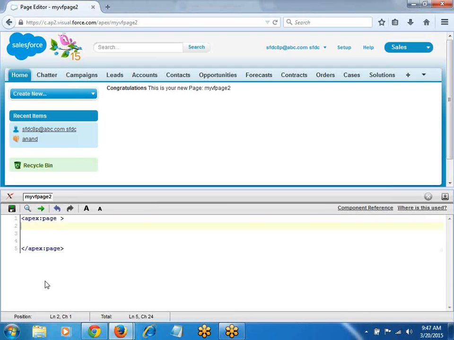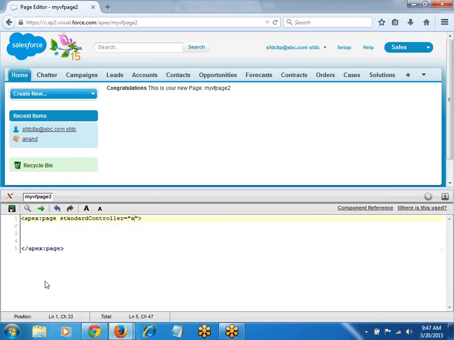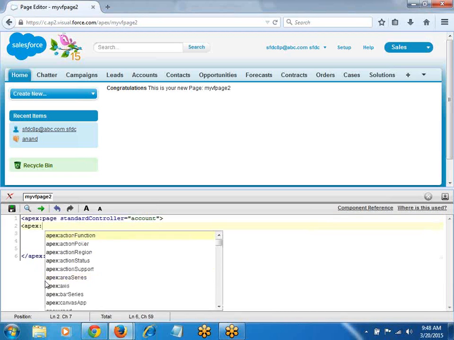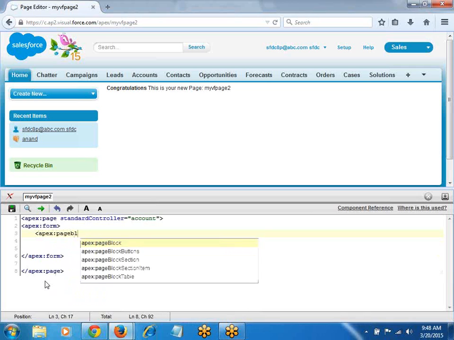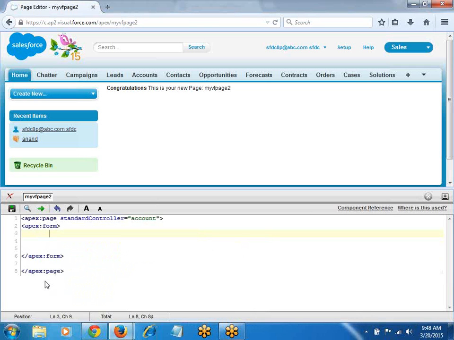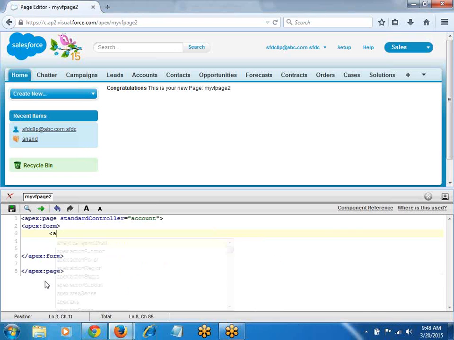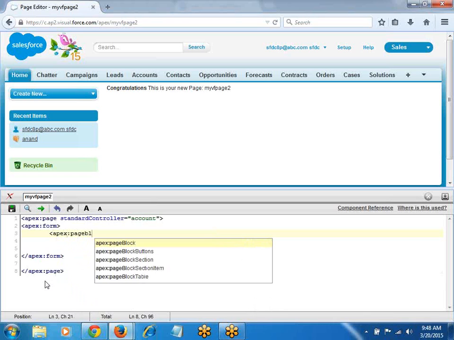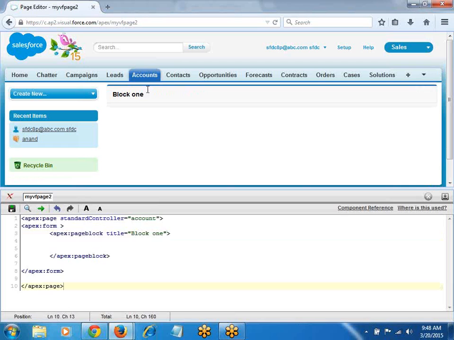How to save the record? Standard controller account. Apex colon page block. Apex colon page block. Can you type it? Save it. I can see the output here.